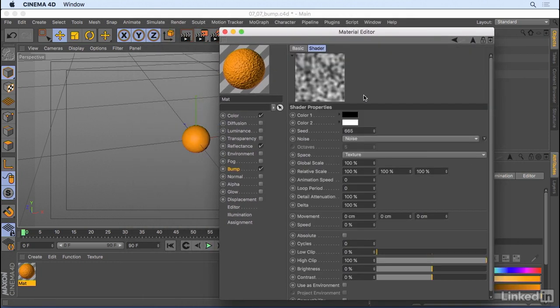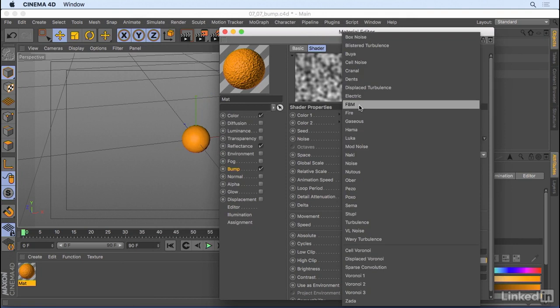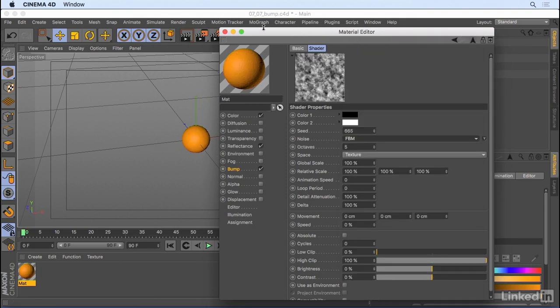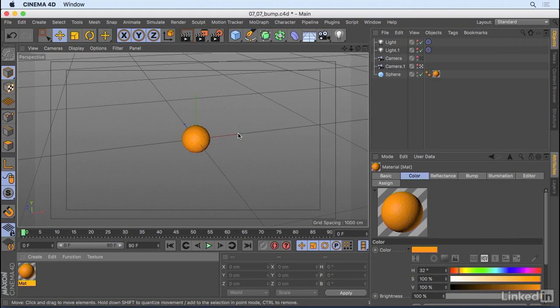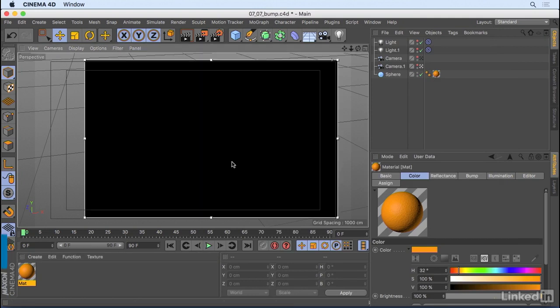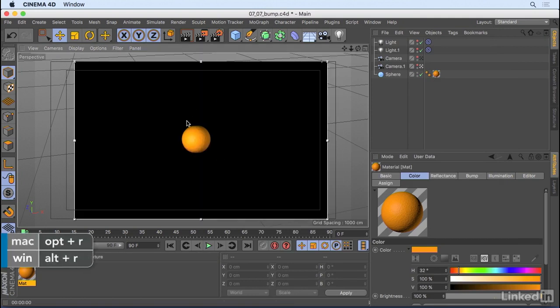So we're going to go into here and just change the type to FBM, and we'll just come out of here and have a look. Now let's press Alt-R and we'll get our render preview up, and we're quite far away, but you should be able to see that we have some apparent displacement on the surface, and this is because the bump channel's reacting to the lights that we have in the scene here.